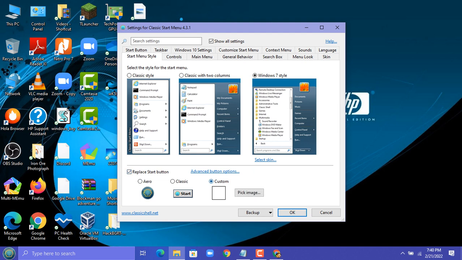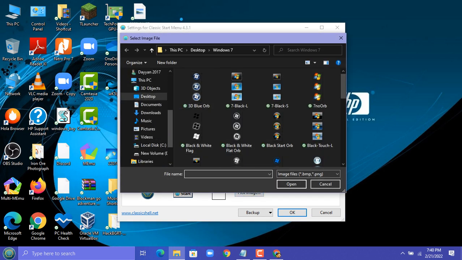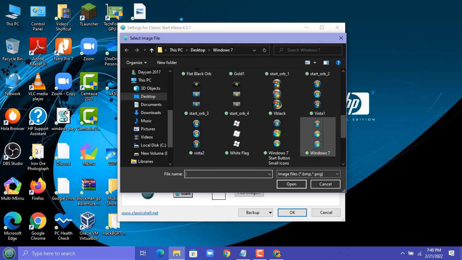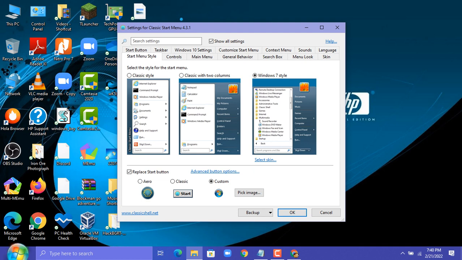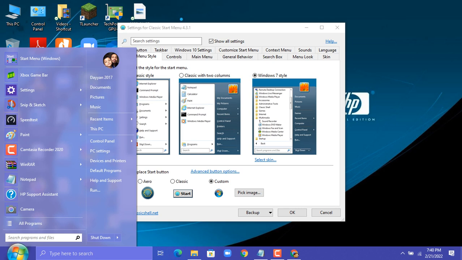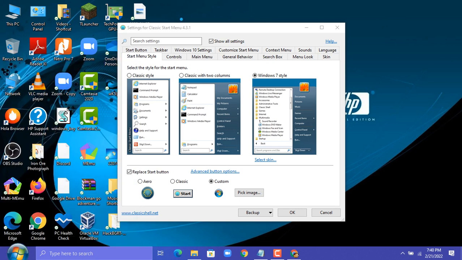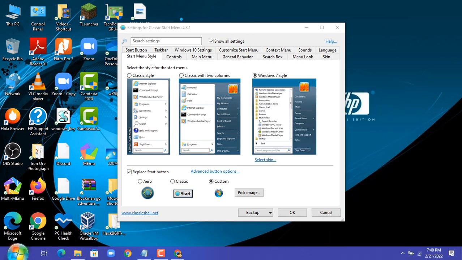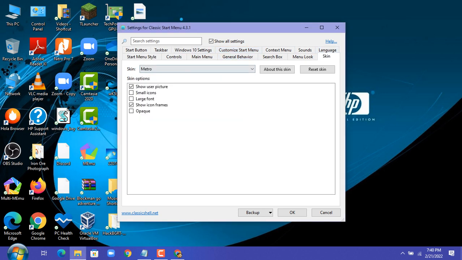Let's go to custom and pick image. Then you can see Windows 7, and you need to choose the icon for Windows 7. Now open. You can see it's a big thing. Now I want to remove the dark spot, I think. Then we need to set it to arrow.